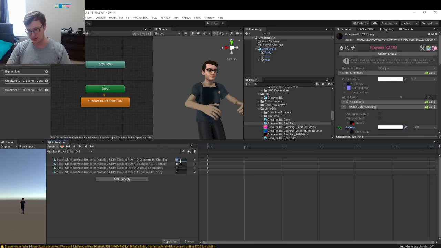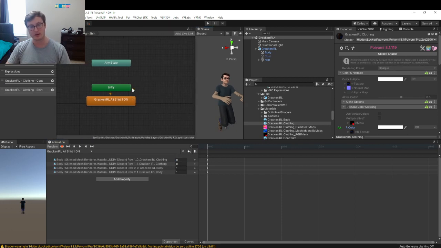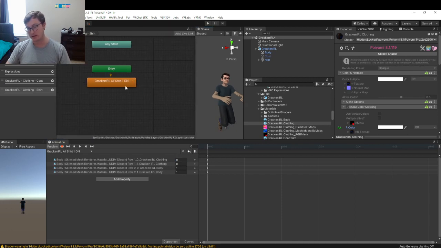Okay, so now we can adjust these values. Perfect. We can see the shirt turning on and off. We have these values. Oh, and then the other layer of complication is when the shirt is on.